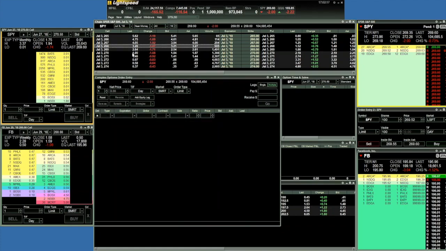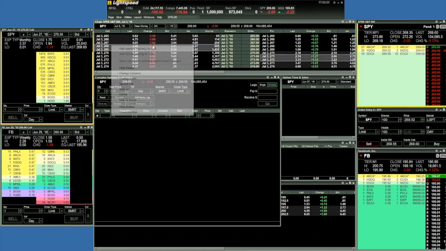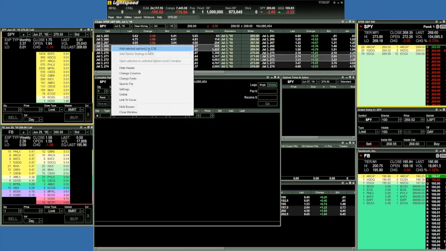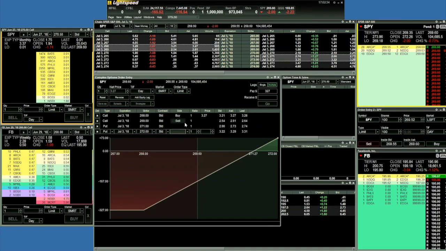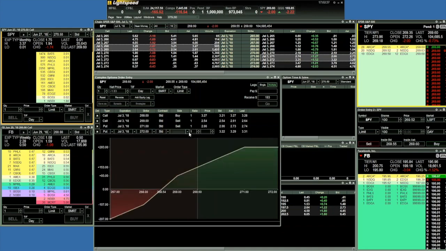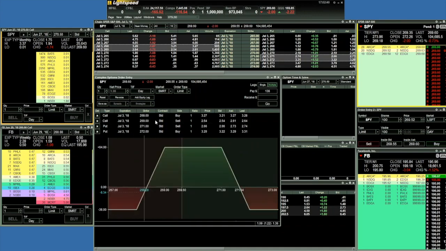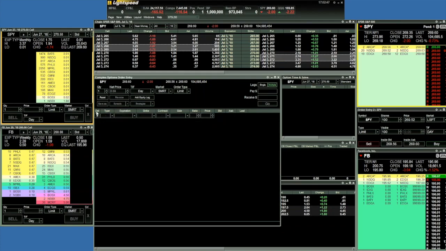Now you can add multiple legs here as well. So I can choose them from two different sides here. If I add them all together, I can choose now if I want to do my own, if I want to buy and sell. So you can do your own type of strategies on your own, or you can have your built-in strategies as well.